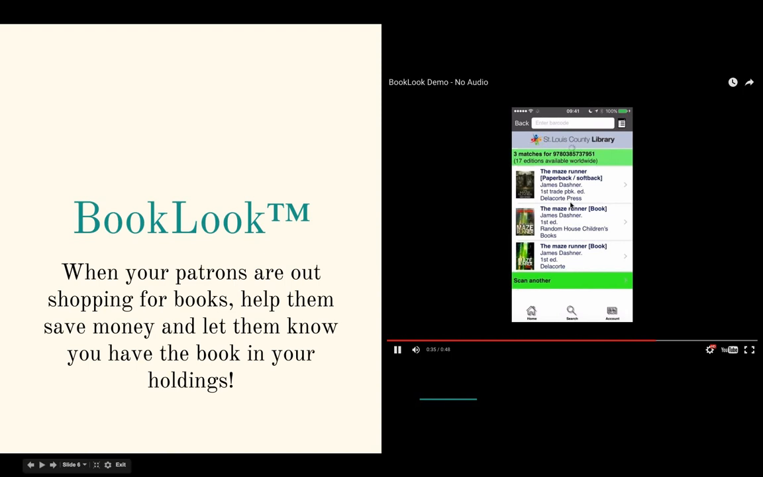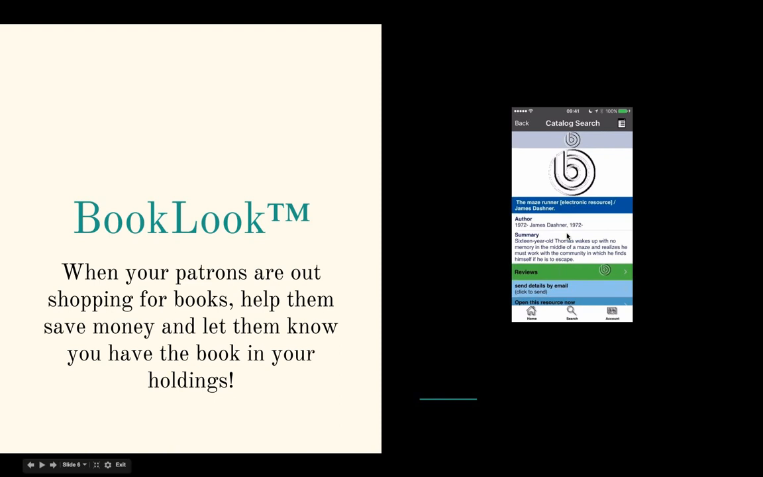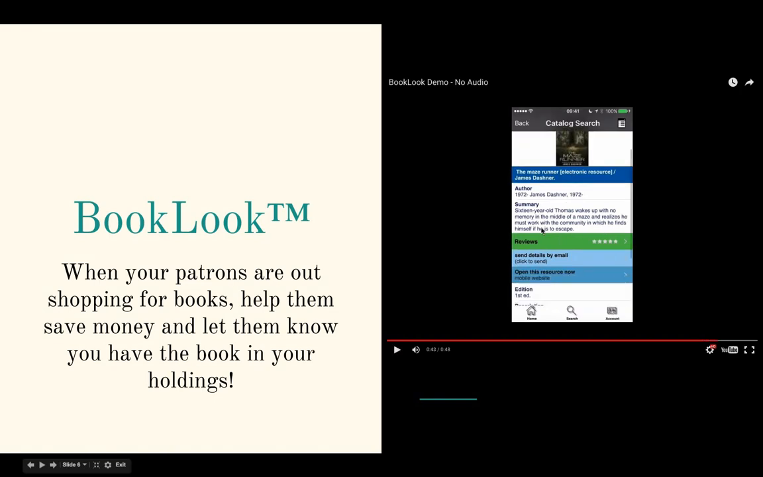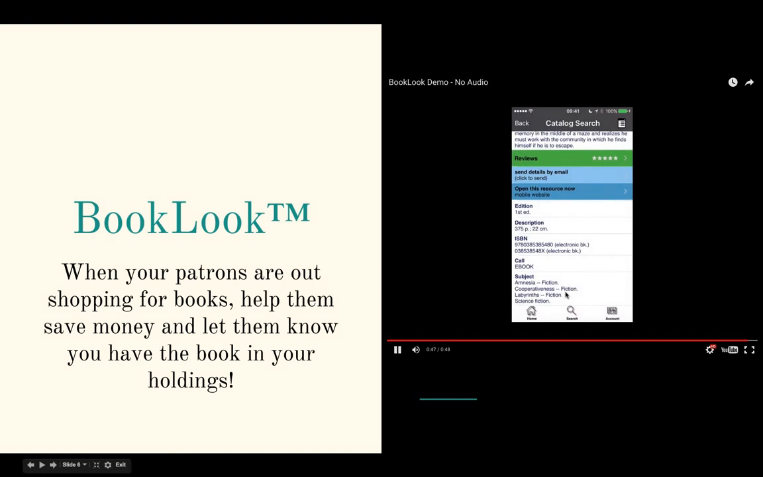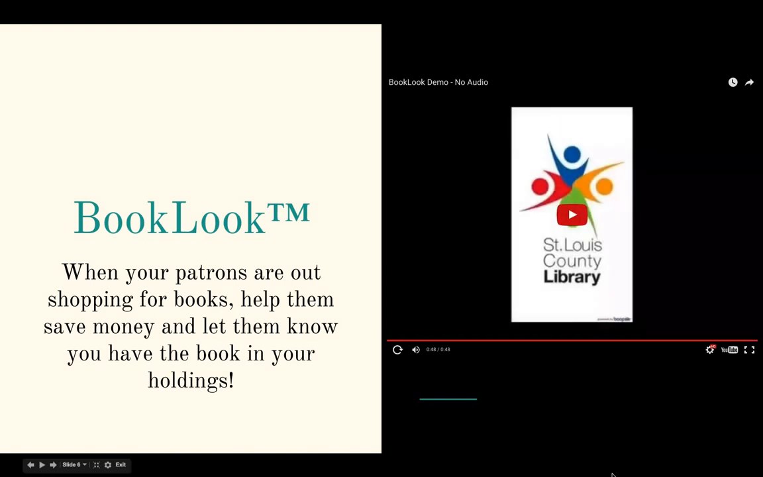You click it. And then you're back into the catalog search right now. And then you can go ahead, there's the title. You can go ahead and place a review on it. If you want, you can send the details by email, or this one is actually, I believe, the ebook. So you go ahead and open this resource now in a mobile browser. So you click on that. It also would be for, if you have the physical title, it'll show you that as well.